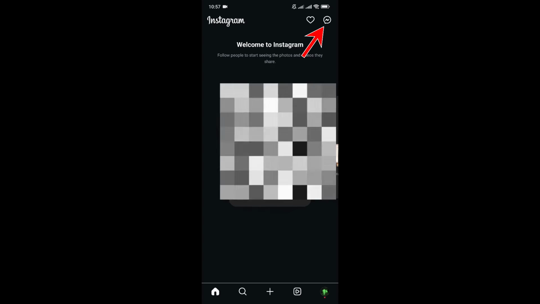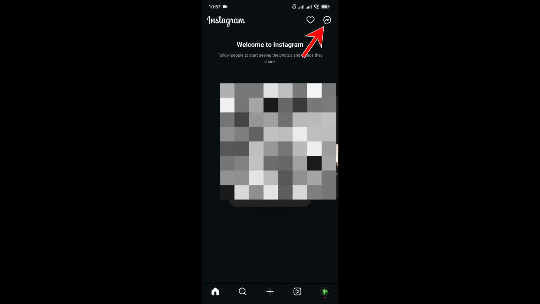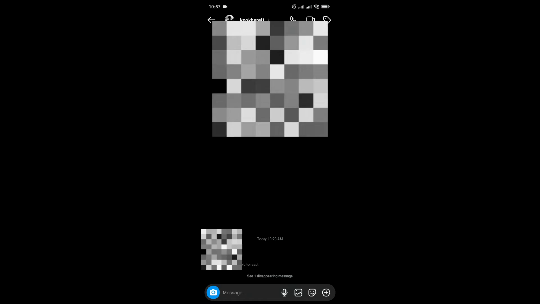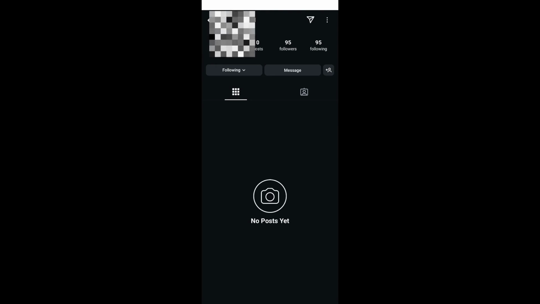Here, go ahead and tap on the messenger icon on the top right corner of your screen. Then go to a profile you want to unmute. Here, you'll see two options of following and message. Tap on the following option.